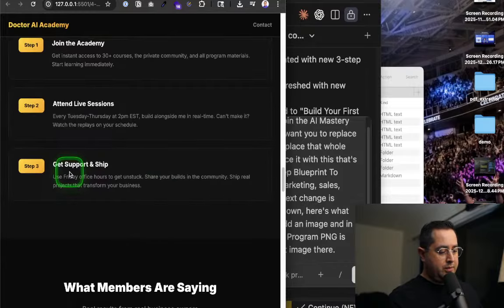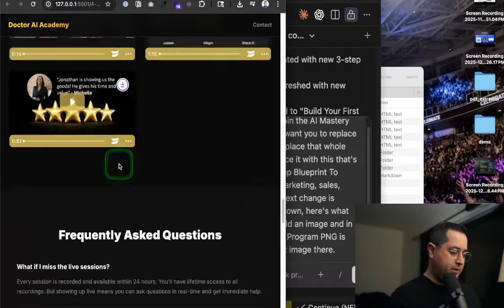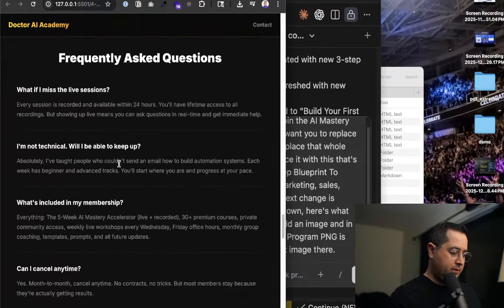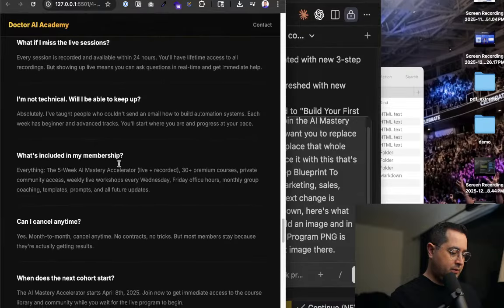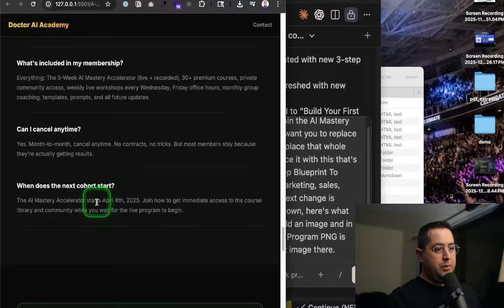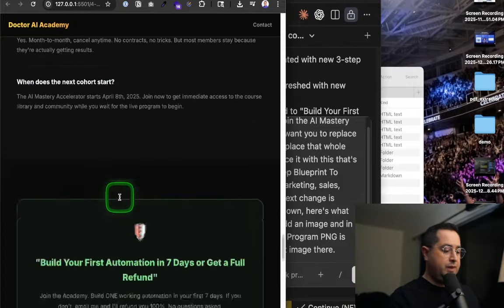On step 3, I want to change this to get support and build instead of get support and ship. Remove the last section at the very bottom where it asks the question, when does the next cohort start? Just remove that FAQ question.